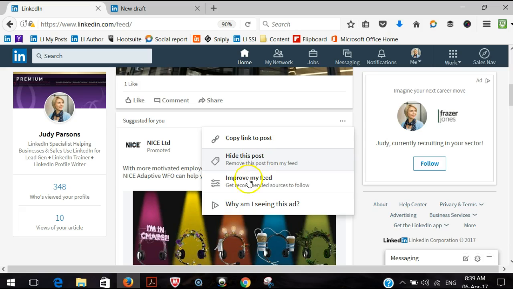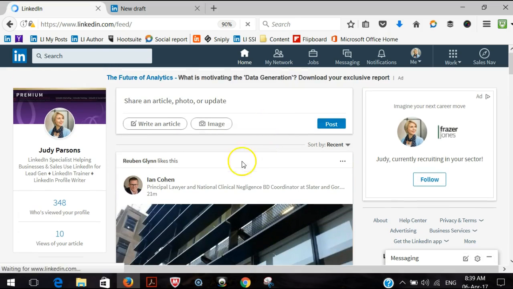You can hide the post. Obviously this is an ad that I've clicked on, that's why you're seeing that. And then you can get recommendations for sources to follow. So you can manage your newsfeed should you wish to. But obviously it's all your connections and all their status updates that are going into that newsfeed.